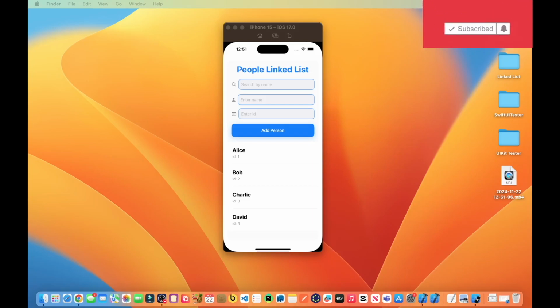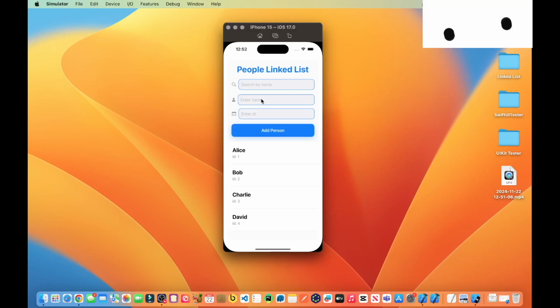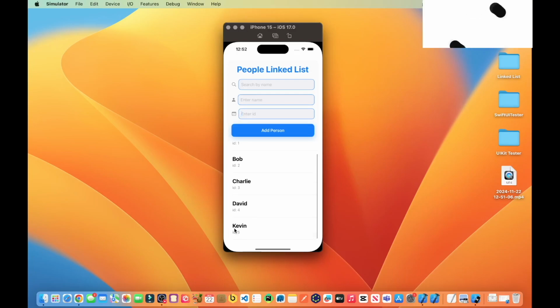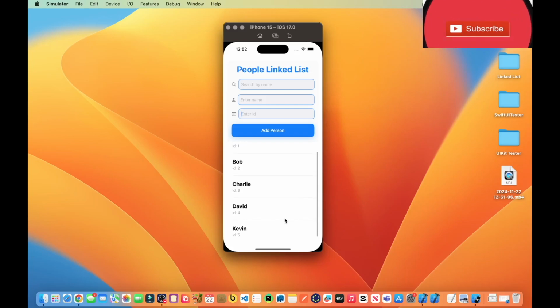This is the app feature that we'll be creating. The user is able to enter a new person to be stored within a list, and then enter an ID, add the person to the linked list. As you can see, my name and ID is displayed within the list.